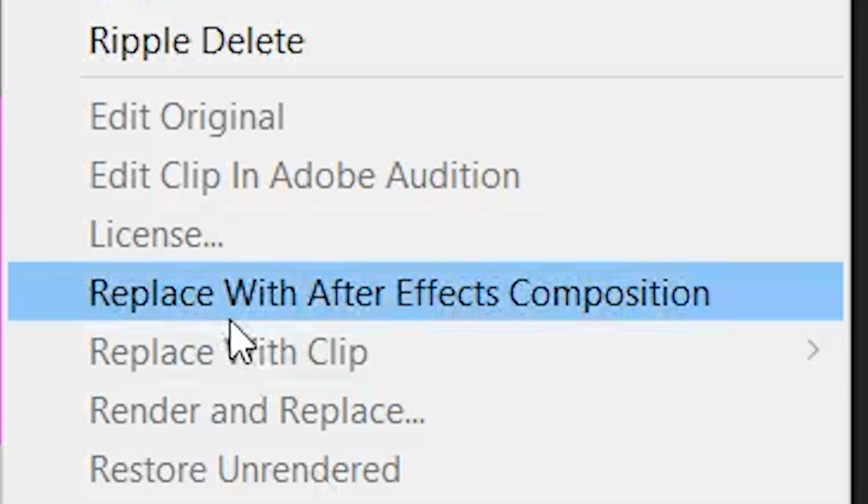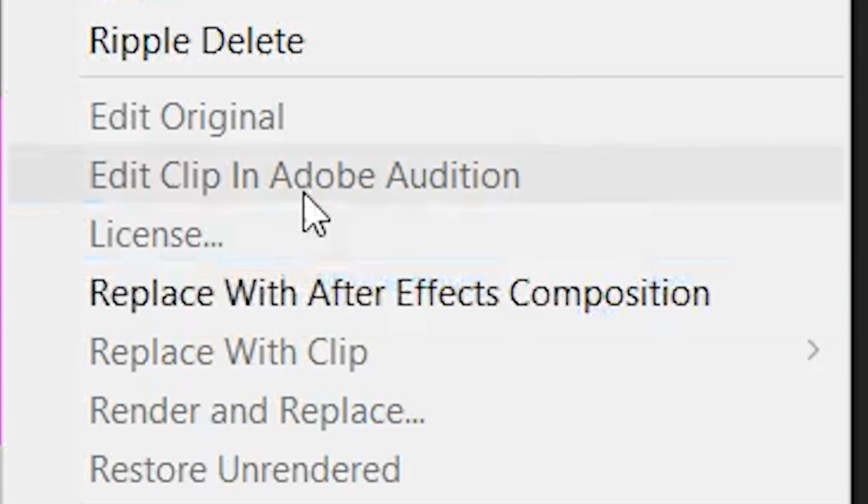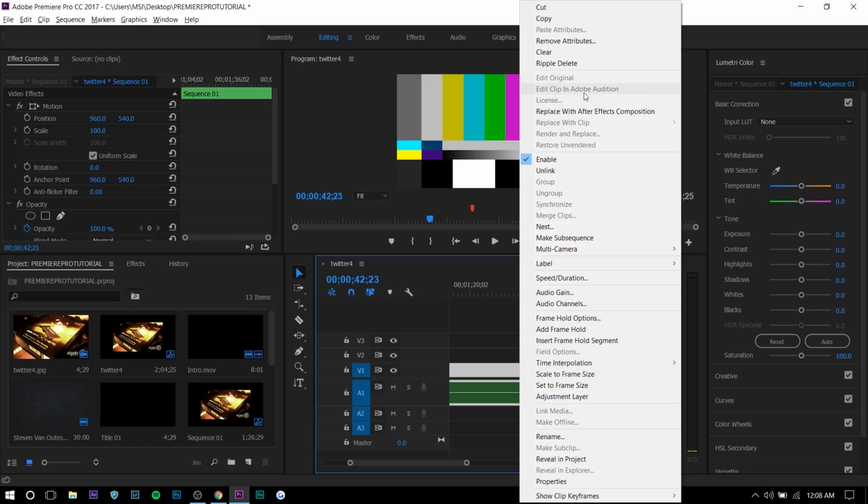The first thing is, if you press replace with After Effects composition, or for audio, if you click on audio and edit in Adobe Audition, what it does is you can make edits in those two programs, and when you save that edit, it will go directly back into Premiere Pro and apply those effects. The reason why this is super helpful is because the audio editing functionality that you have in Premiere Pro is limited, but in Adobe Audition, you can make your voice sound a lot better. So you can right click, press edit clip in Adobe Audition, apply effects to make your voice sound better, and then it'll save those changes in this editor.